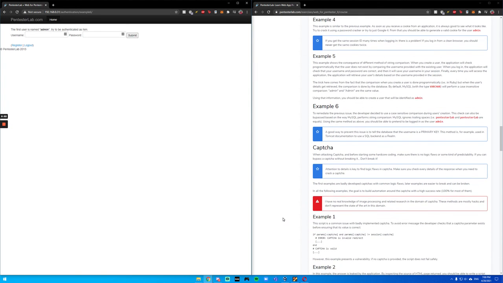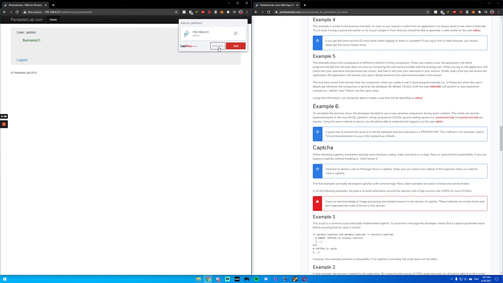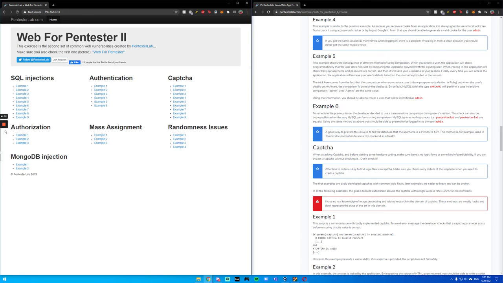Moving forward to example number 6. To remediate the previous issue, the developer decided to use a case-sensitive comparison for the user's creation. That check can also be bypassed because of the way MySQL performs string comparison, ignoring trailing spaces. So using the same method, we could pretend to log in as the user admin. Right now we're going to try to register as admin, but we type in admin, leave a space there, and any password, and we've been successful in our 6th example, thus finalizing the authentication section of the lab.